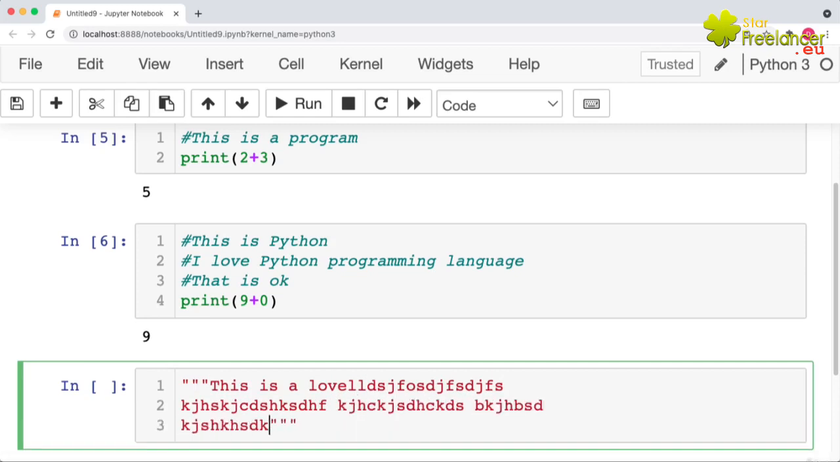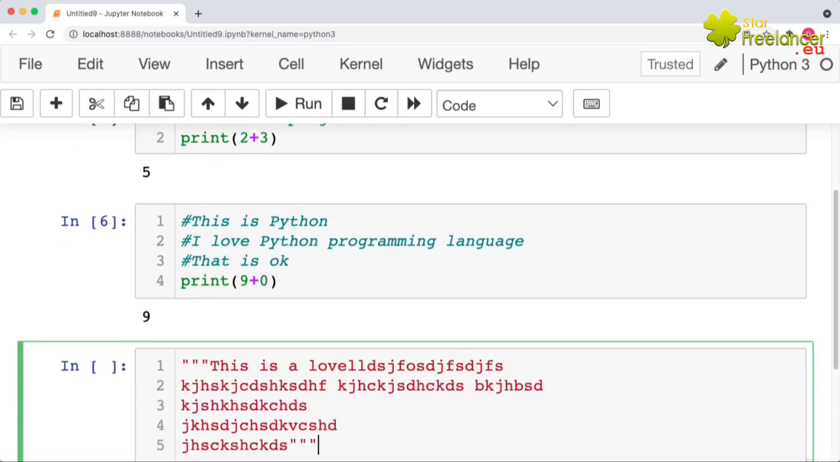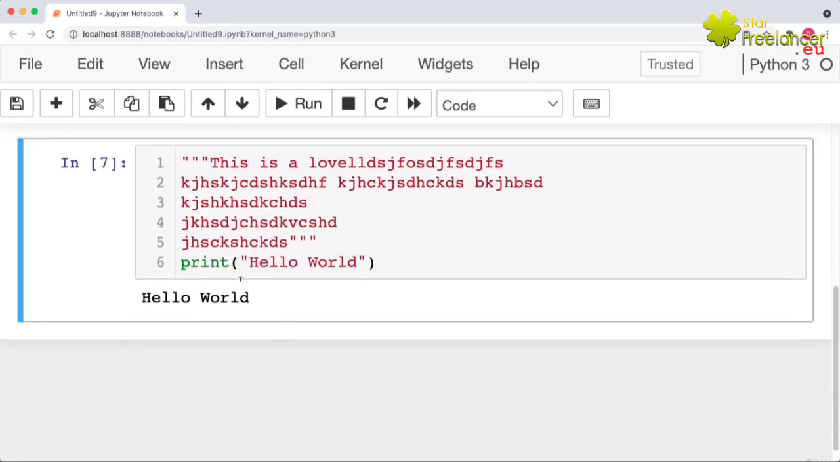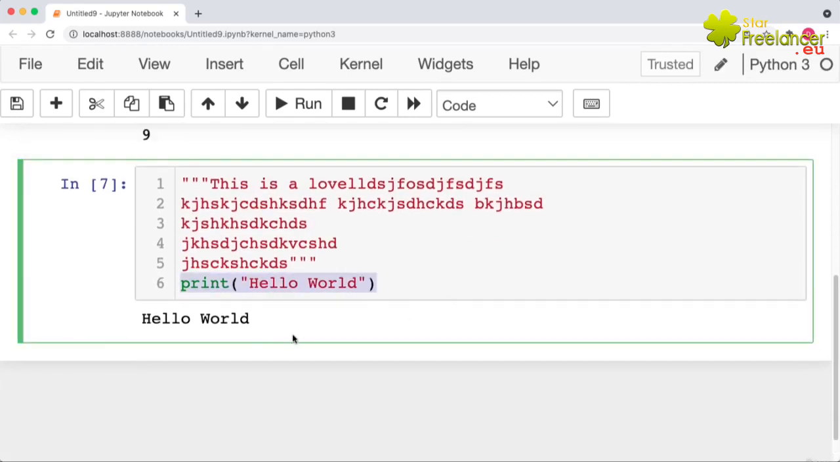Wherever I want to do multiple lines, I will come down here and write what I want to do in the program. Say, okay, I want to print, for instance, hello world. When I run this one now, it's only this hello world that was returned. The output is just this. This was neglected because of the double quote in 3 places.